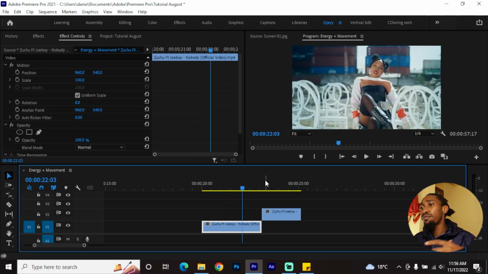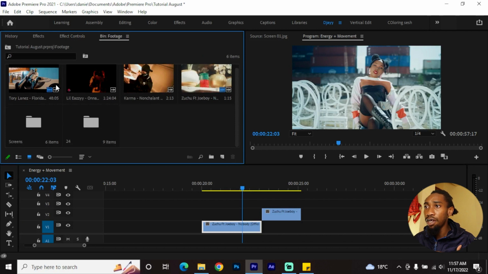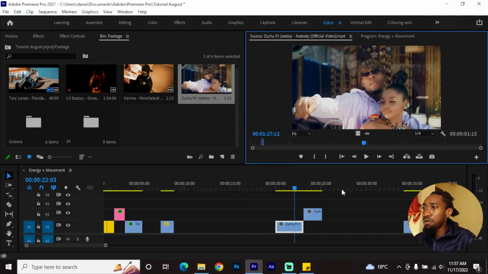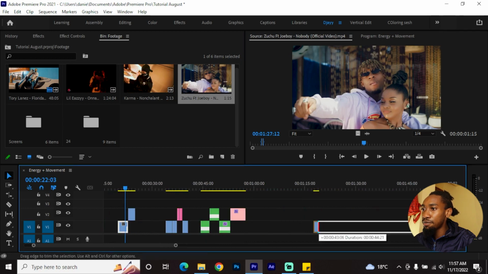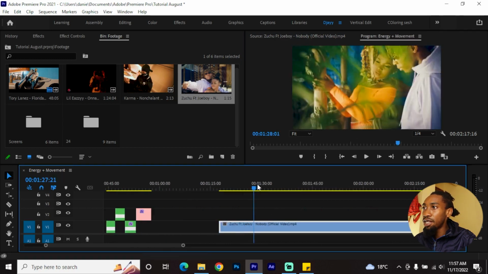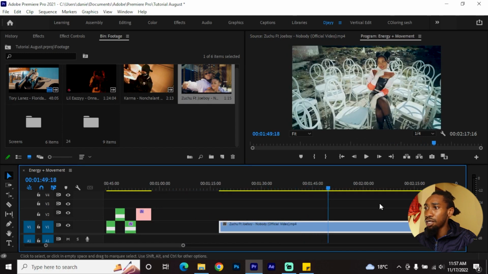What you want to do from the music video that you're working on, you want to get some photos from it. If you don't have photos, you can just grab some screenshots from the video itself. From the original video, I'll grab a few screenshots, just put the video on the timeline, and then get some screenshots on it. So I've already taken some screenshots from this video so that we don't have to spend time doing this.